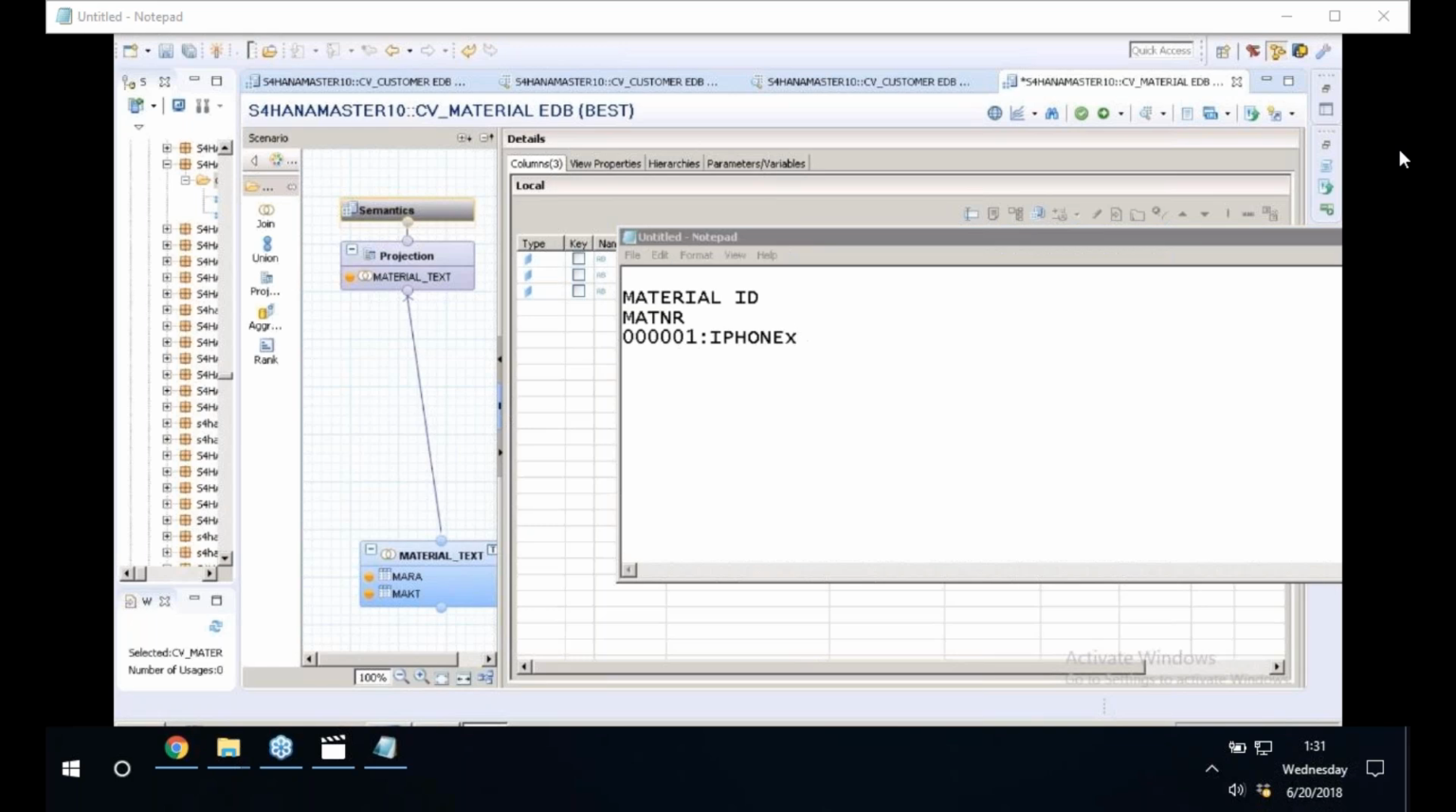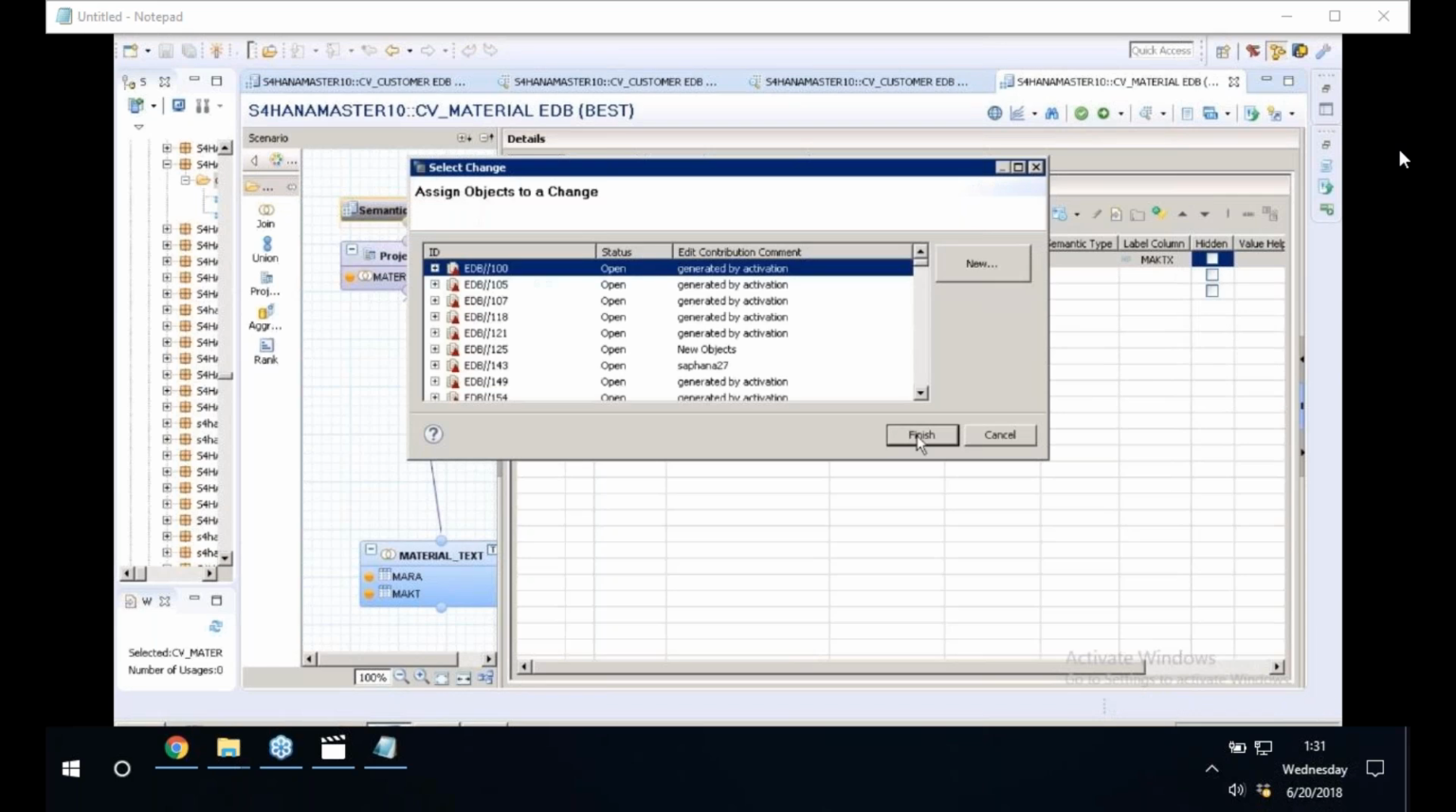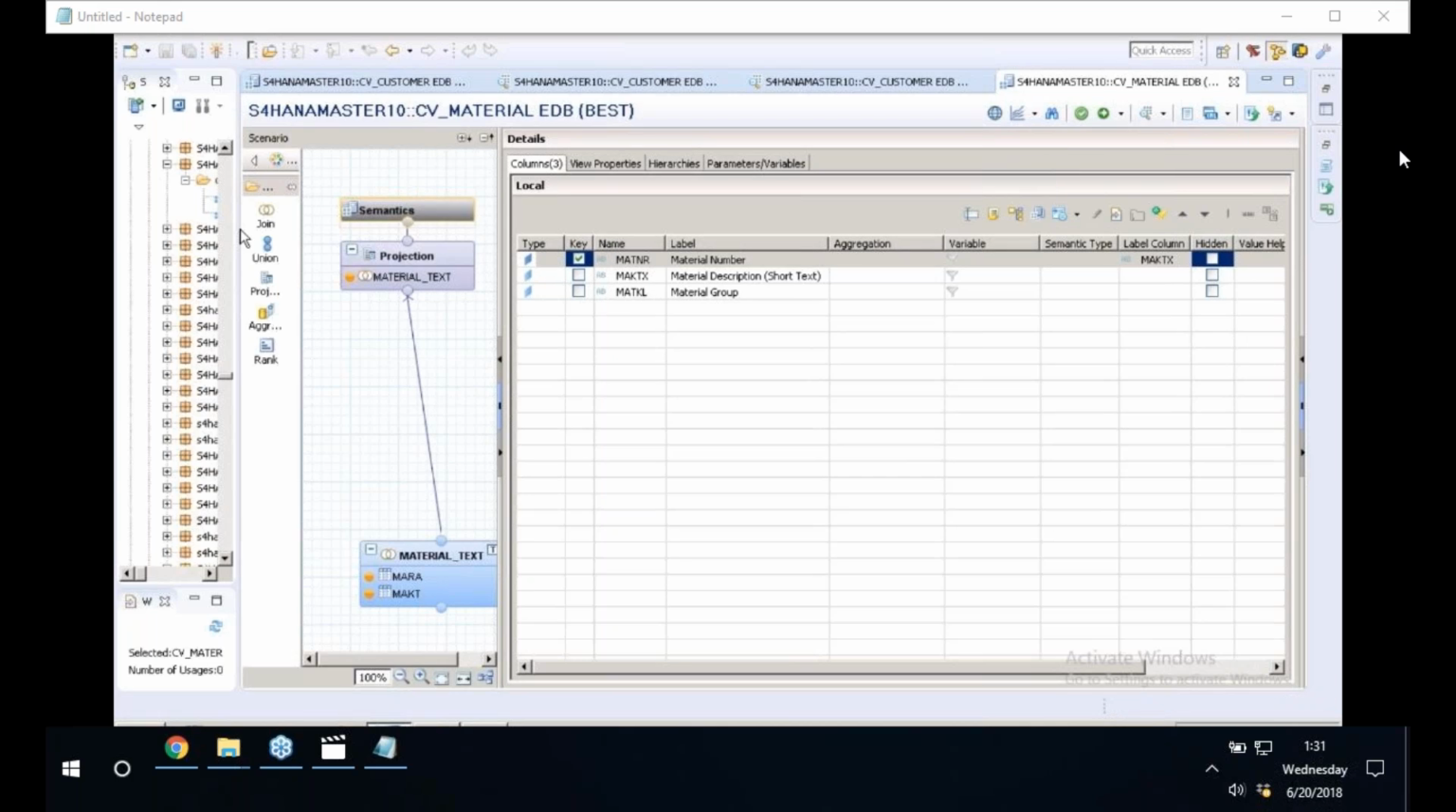This is called a label column. I'm associating the material text, and this will be visible to the end user. So I'll select at least one key. Finally click on validate, and click on save and activate. I select the request and click finish.